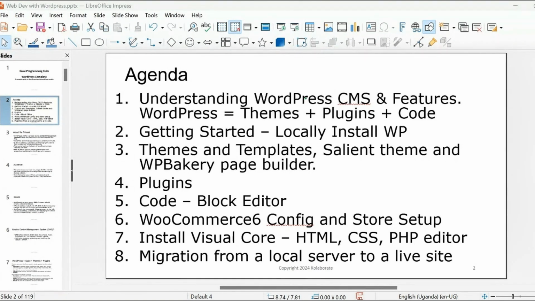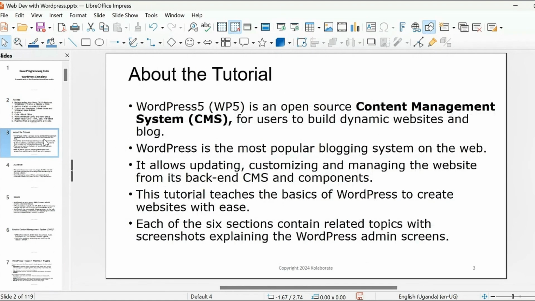management system, or CMS, that enables us to build any kind of dynamic websites. Okay, so a content management system, or CMS, is a piece of software that stores data and makes it available for publishing or making any changes. So what a content management system does is, let me just do this very fast. WordPress is an open source content management system for users to build dynamic websites and blogs. WordPress is the most popular blogging system.